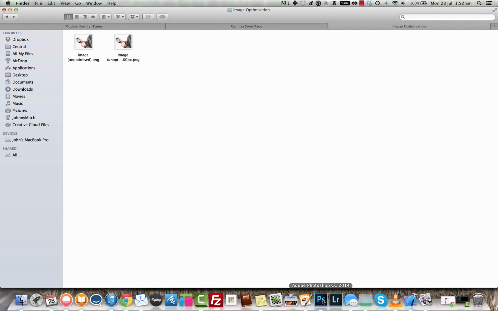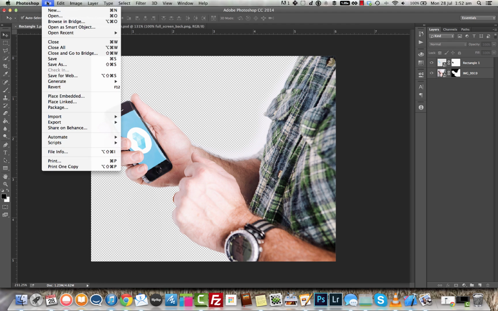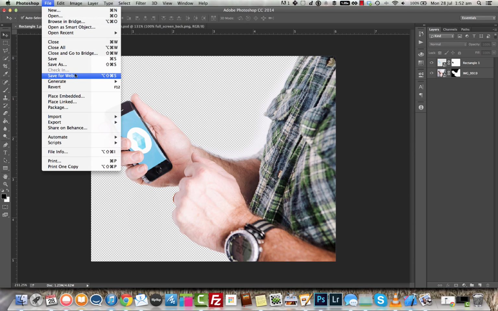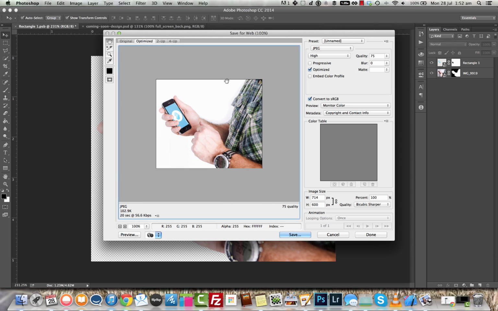So you can see just with a simple technique there, which isn't even an optimization technique, rather just a resizing technique, you get the size down dramatically. But there's a better way to export. Instead of just saving normally, we can click File up in the menu and click Save for Web. This is saving images specifically for the web.